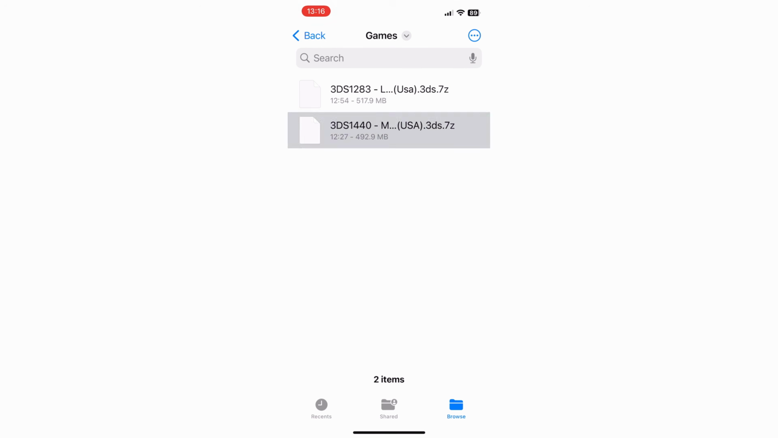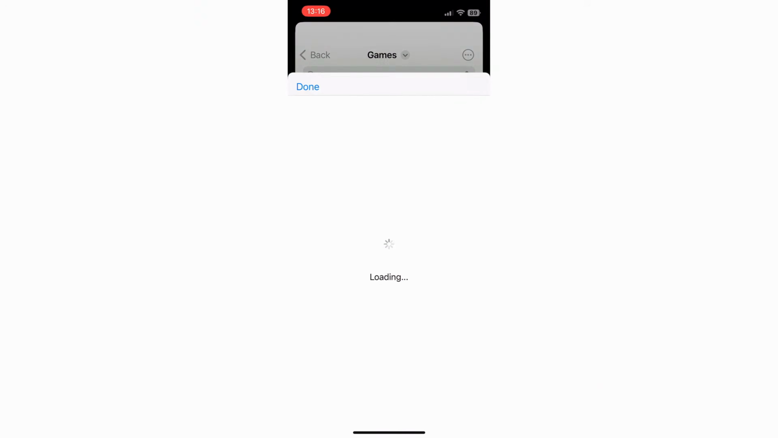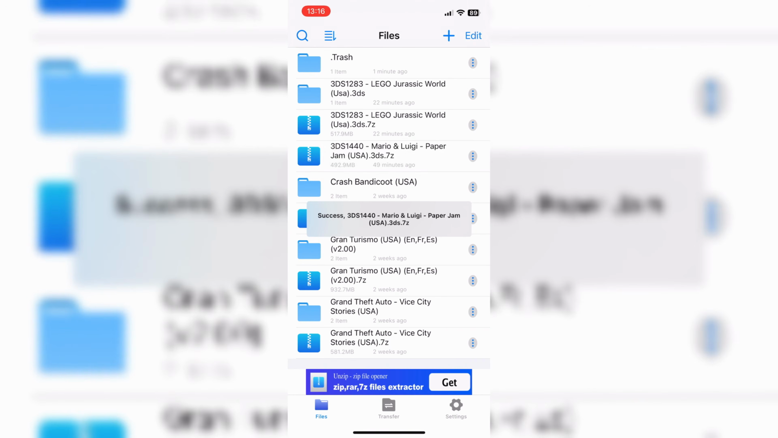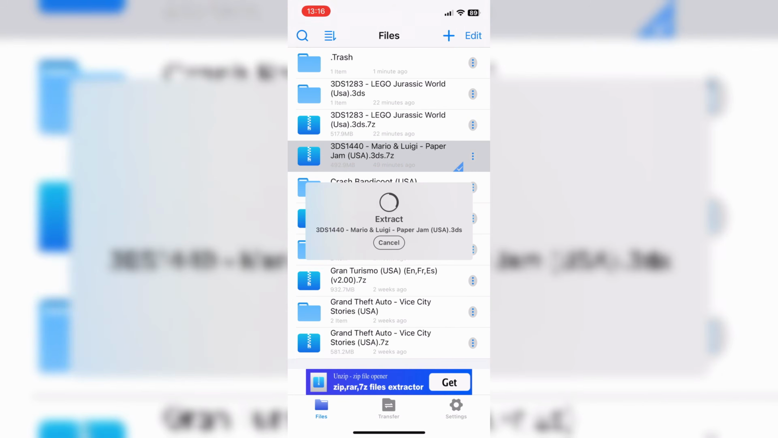I will do the same process with the second game as well. Simply hold the game file and then share it with the unzip app. Once it's added into the unzip app, then simply hit three dots and choose the option extract files or unzip. Then it will add the game in the unzip app folder.